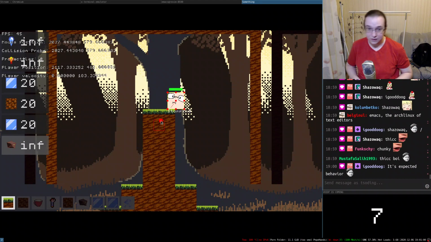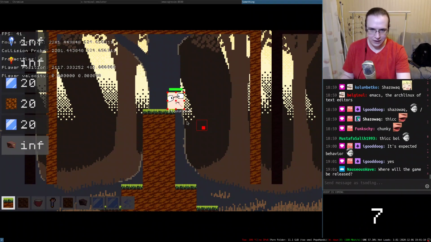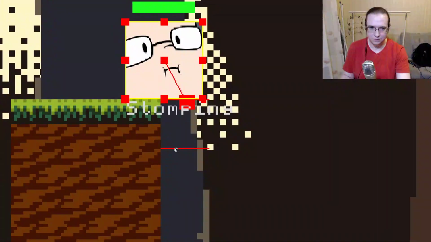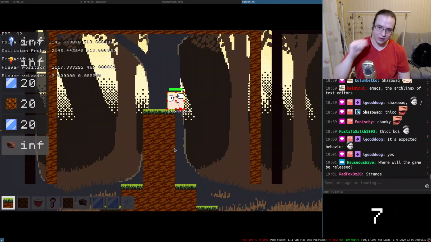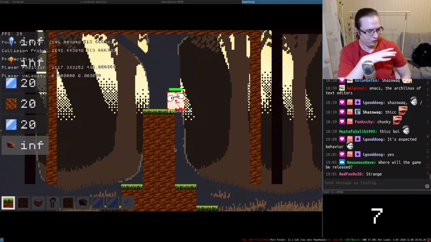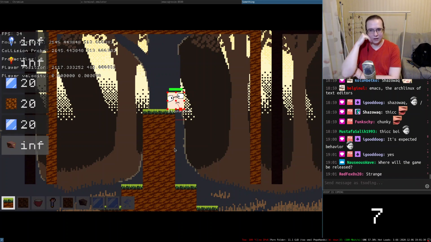We're stuck in a stomping. Can you see that we're stuck in a stomping? That's quite interesting. Because I cannot move, and it shows stomping, and it cannot go through that state somehow. And I think this is due to how we detect that we hit the ground. So I'm kind of thinking, how can we implement all of this? So, hit the ground.